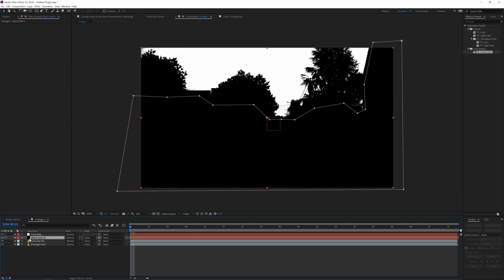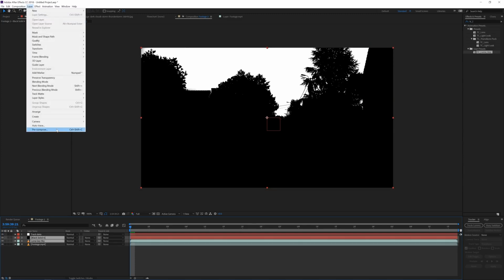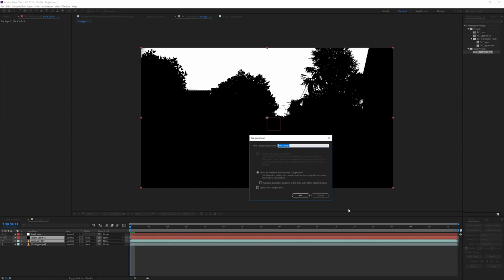We're going to click on the black solid and the Luma key sky, and then we will go to Layer, pre-compose it, and we're just going to rename this to Luma key sky.